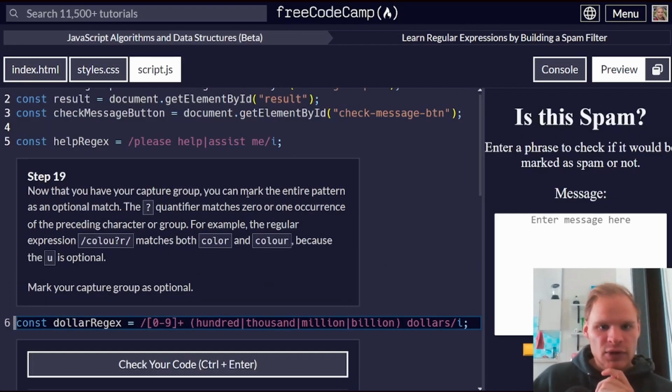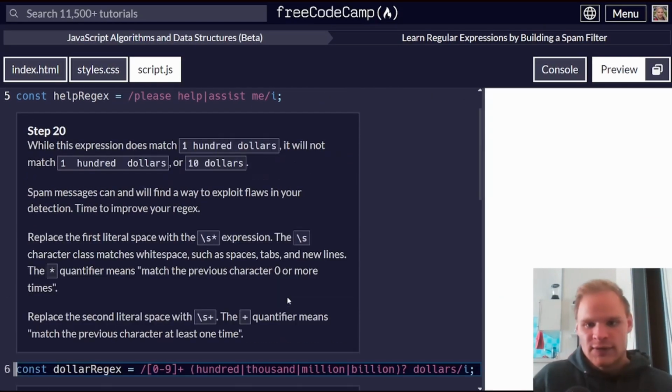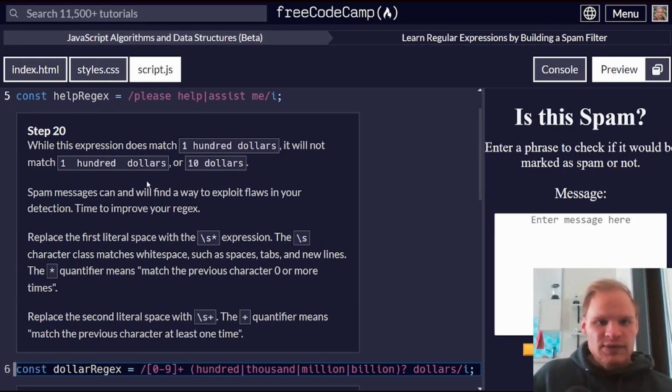Now that you have your capture group, you can mark the entire pattern as an optional match. The question mark is that optional match, I'm guessing. So, for example, you followed by a question mark allows you or not you. So it goes after the character. Mark your capture group as optional. So I'm guessing it would go after, like that, because the question mark went after you. Yes, perfect. While this expression does match $100, it will not match $100 with more than one space, or $10.